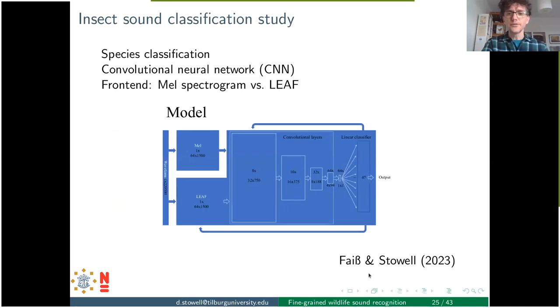In this work from my MSc student, Mary Spice, we looked at species classification with a convolutional neural network. The comparison being made is between a neural network driven by the mel spectrogram as input, versus one driven by this LEAF representation as input. The arrow here represents that in the LEAF version, not only the convolutional neural network parameters are being learned, but also the parameters for the LEAF representation.